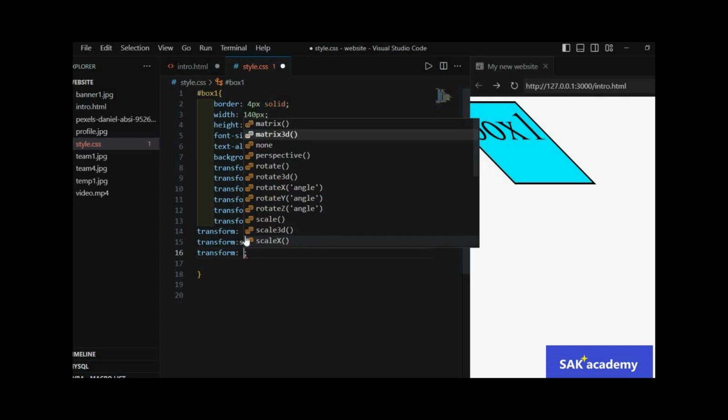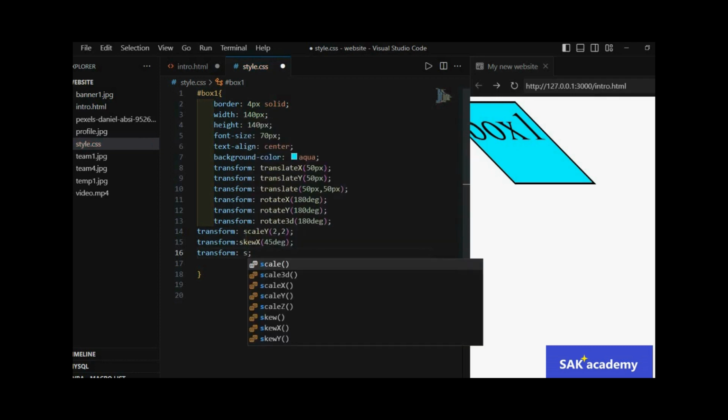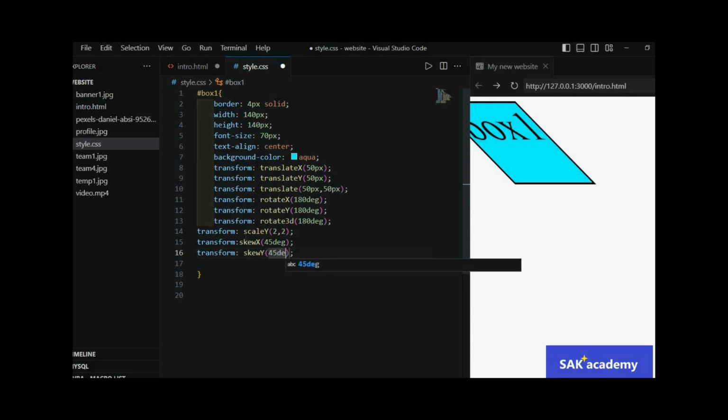Experiment with different values and combinations to achieve the desired effects. Remember to use units such as pixels or degrees when necessary. Right now I have finished the transformation.